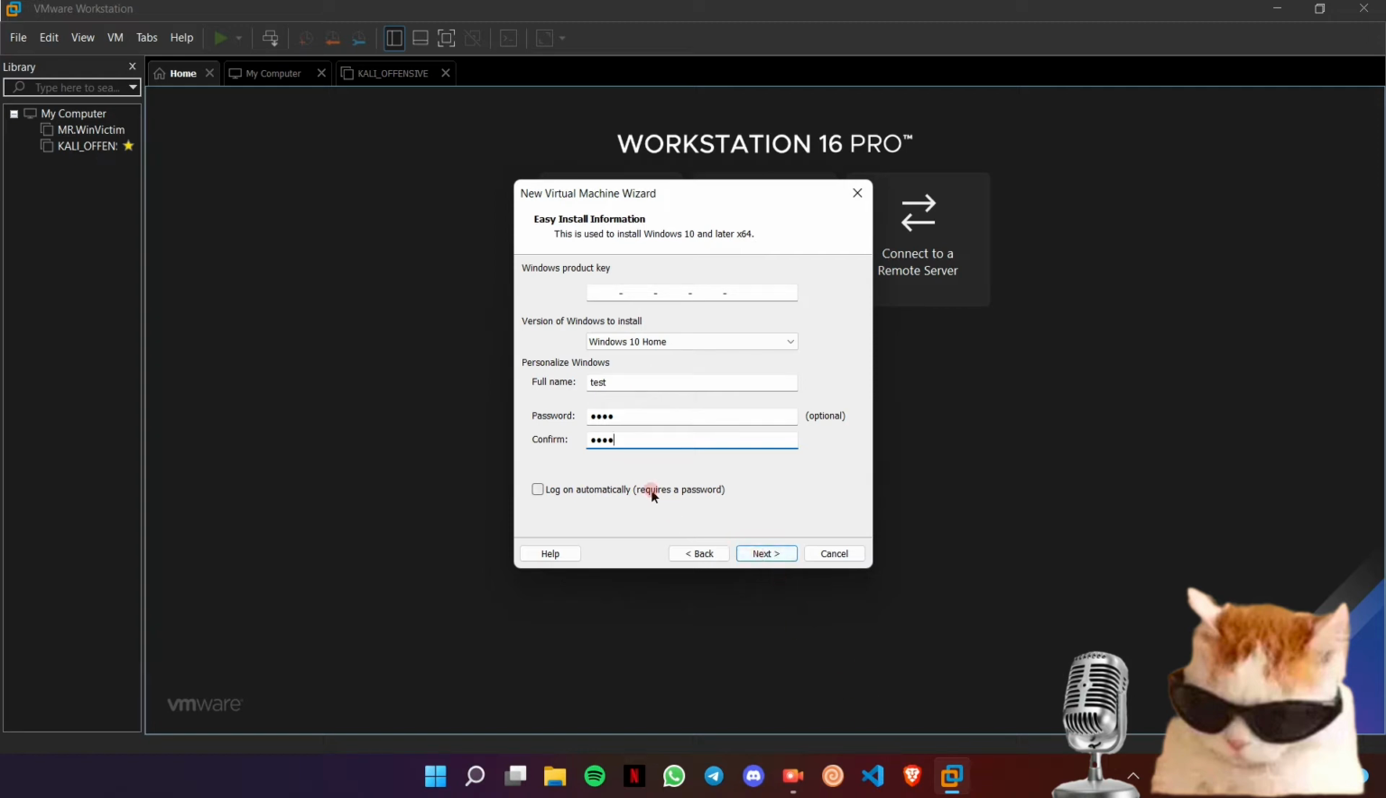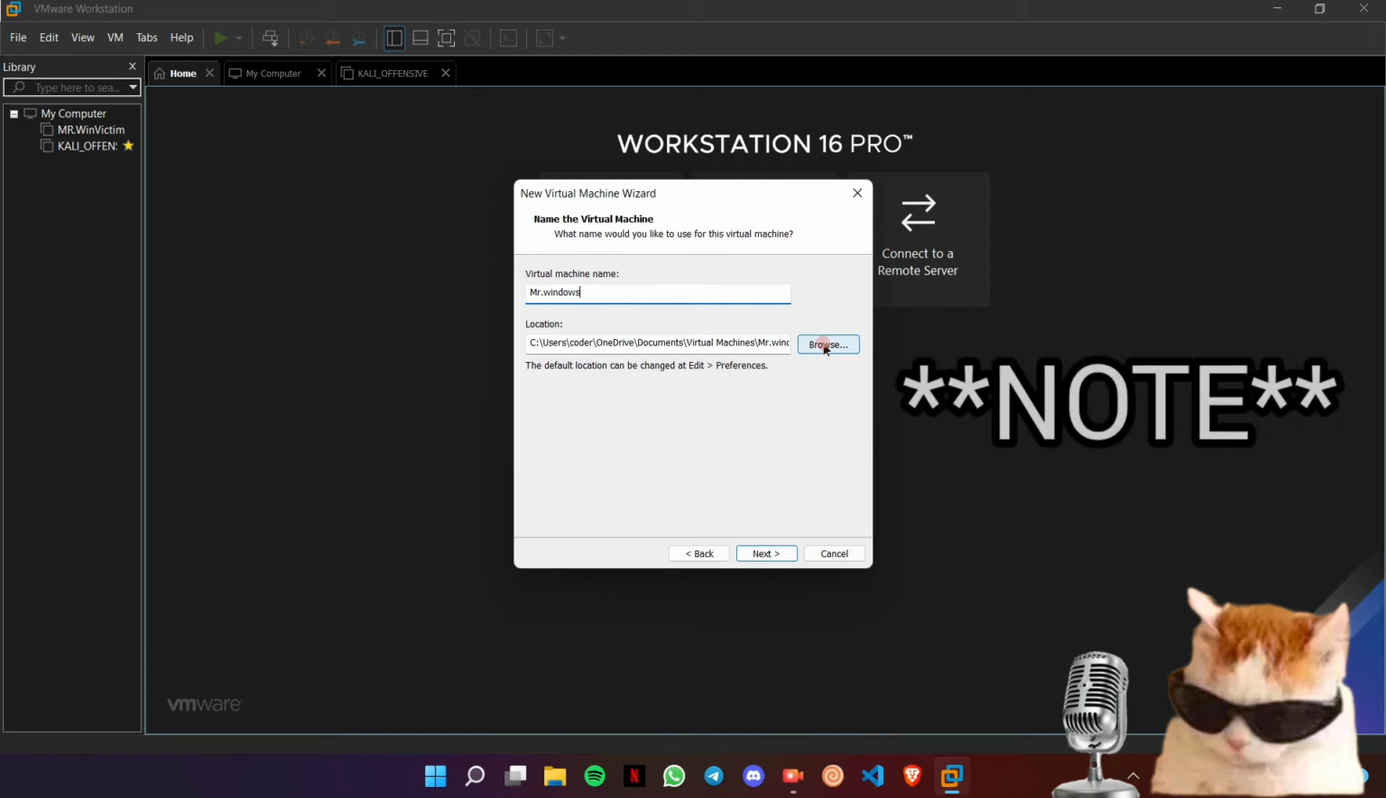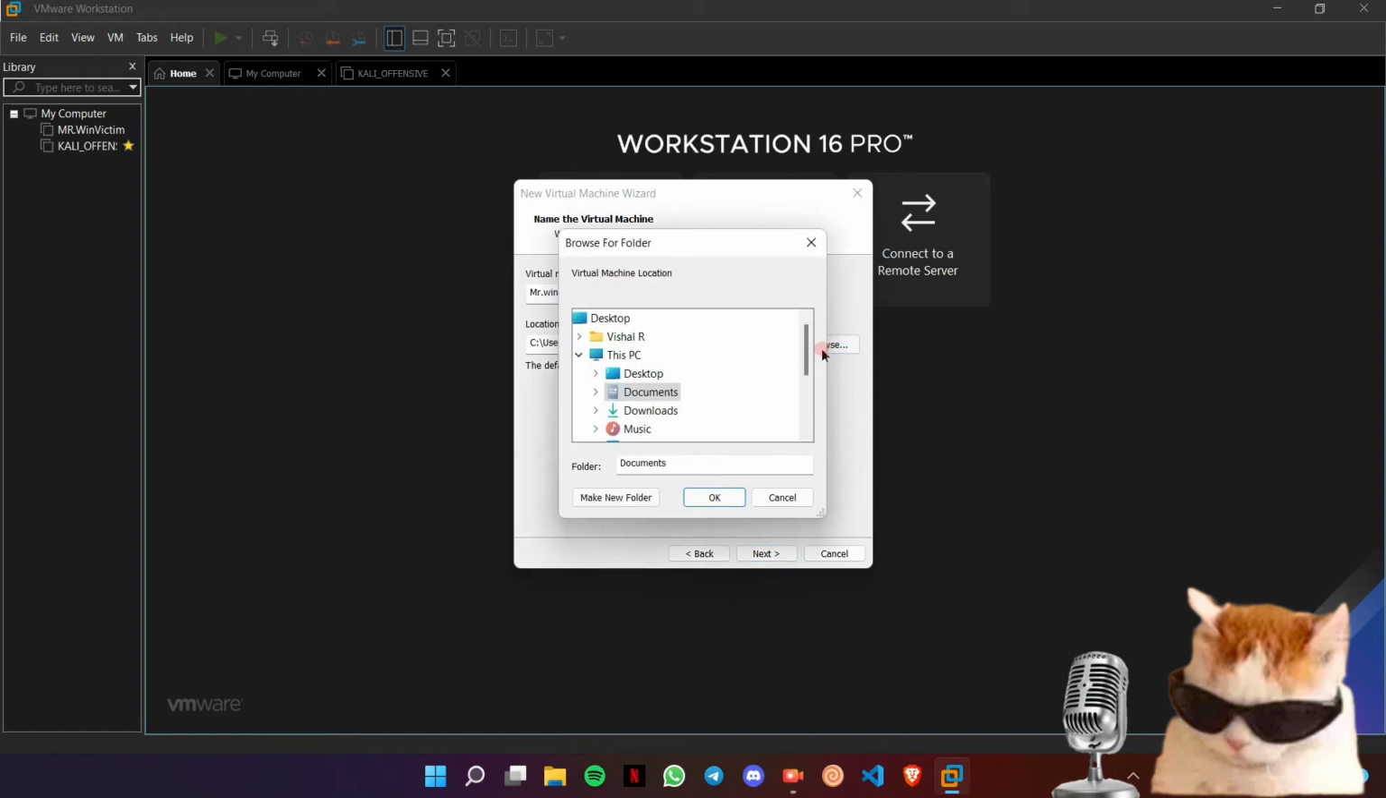Now give next. Then here we are giving the name for our virtual machine. I am calling it Mr. Windows. And here we are selecting the location where we want to install the virtual machine. In the last step, we chose the location of the ISO file. We have selected the ISO file, but here we are telling VMware to install in this location.